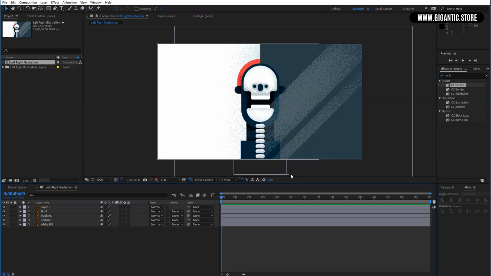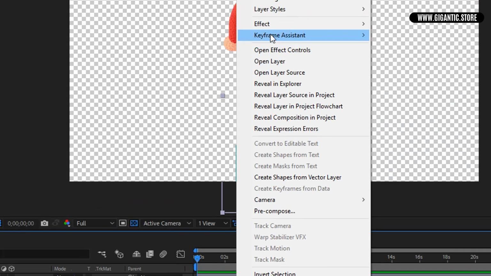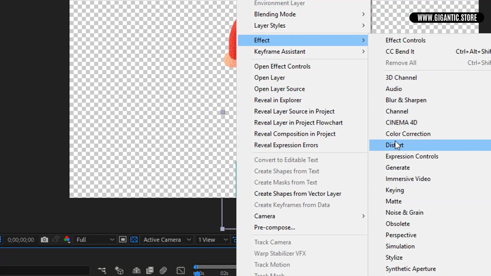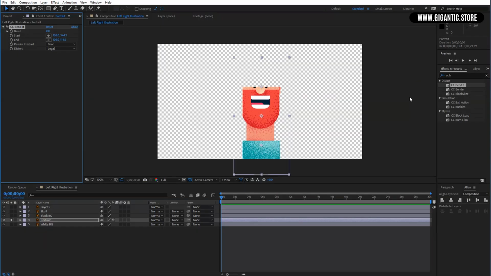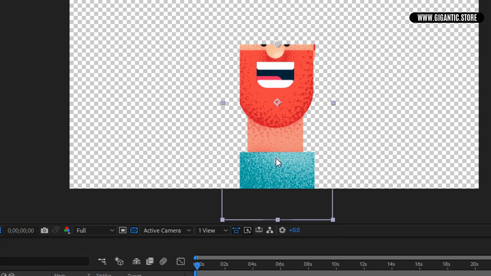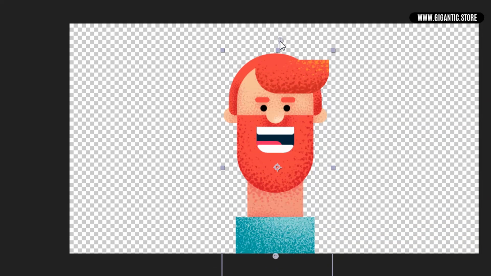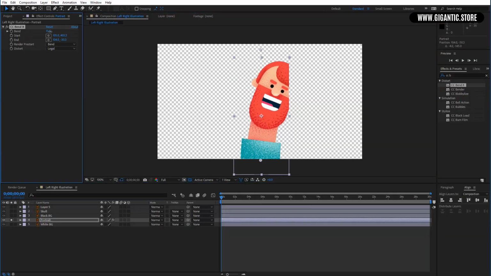Okay, cool. The engine of the animation is the CC Bend It effect. So first, I will separate the man to show you the effect. Select the layer, click with the right mouse button on it, go to Effect, Distort, and here you will find the CC Bend It effect. As you can see, I got these 2 points. This one I will move to the bottom of the illustration, and the second one a little above the illustration. After that, I can change the value of the bend in effects control.